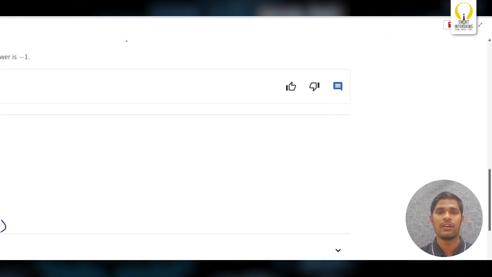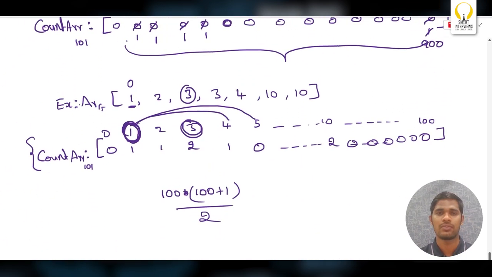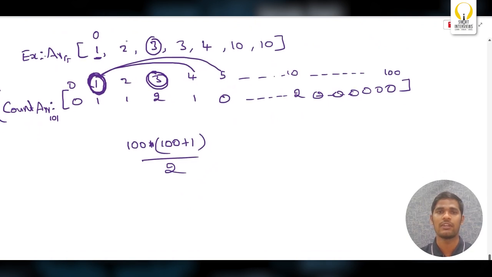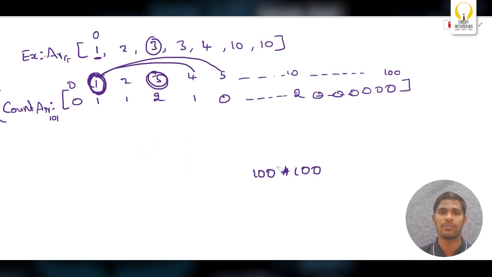But if you observe here, how many pairs will we get here? 100 into 100 pairs at max. 100 into 100 pairs. So for each pair, what operations are we doing?